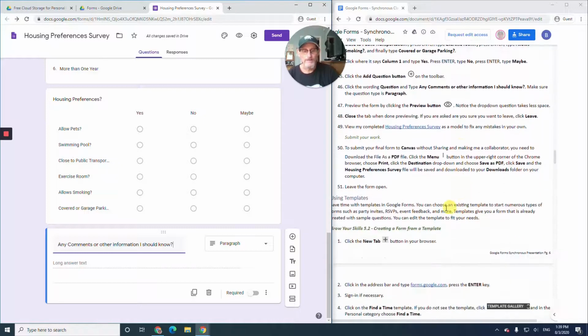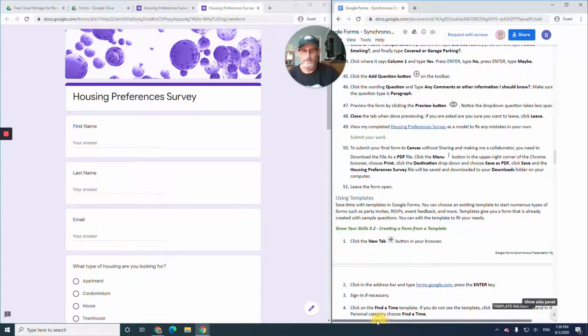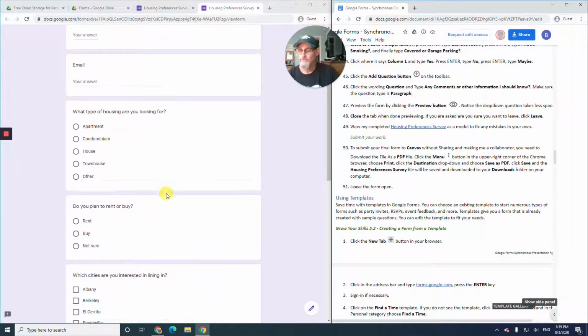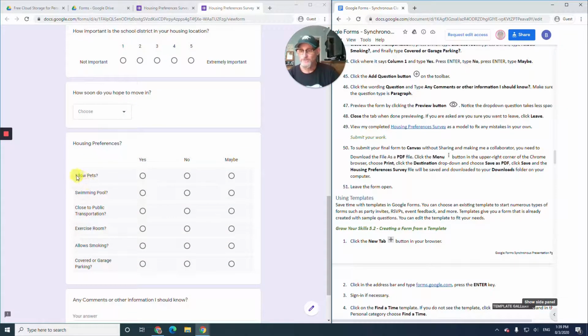Step 47, let's preview the form. So I'm going to click the eye looking icon. Here's what our form looks like now. And what's really cool is when you get to the multi-grid question. So instead of having 1, 2, 3, 4, 5, 6 separate yes and no questions, basically speaking, we put them in a little table where people could answer them a lot faster. And it takes up way less space on the screen. I love that. I love that multi-choice grid. It's one of my favorites.